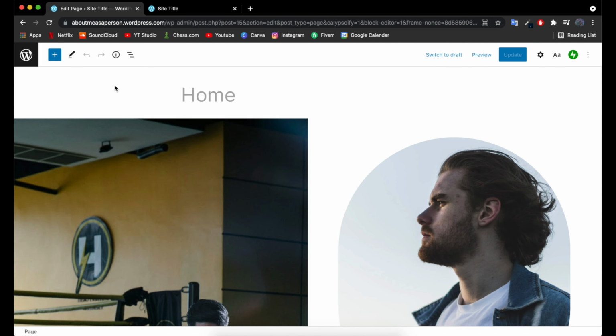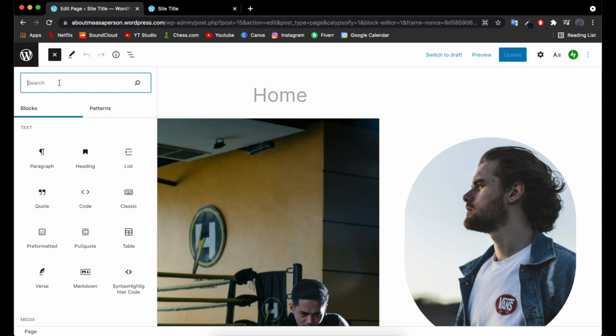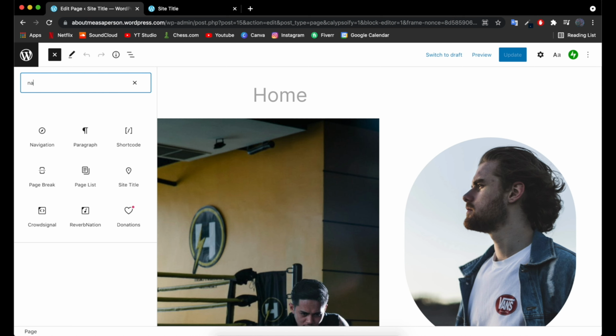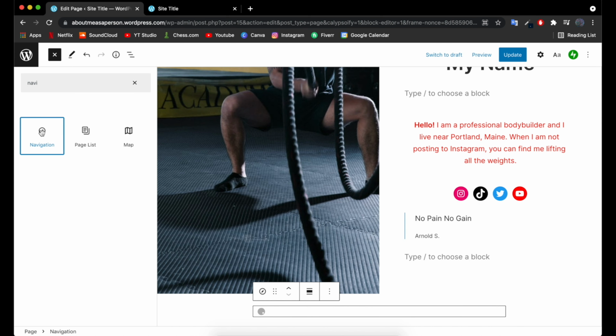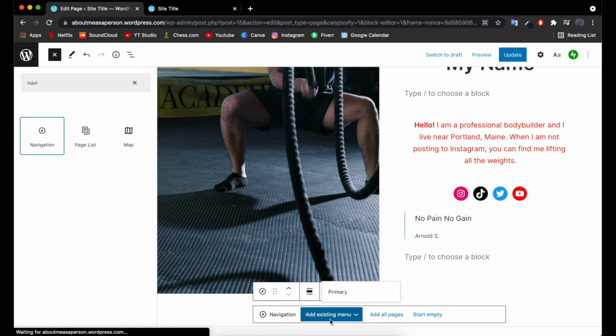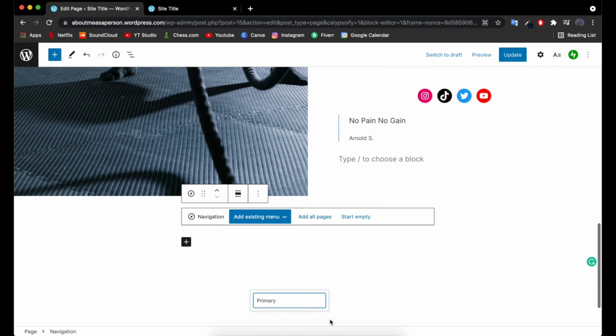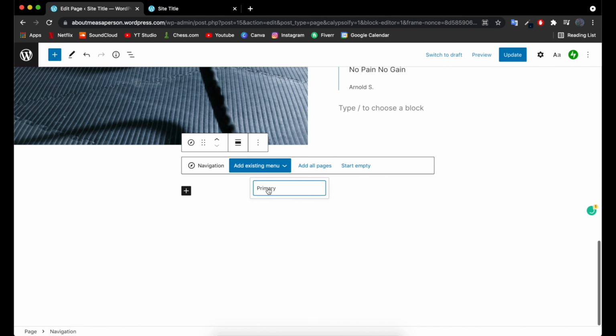And so now that we're back on our home page, I'm going to go ahead and click on the plus icon on the top left, and we're going to type in navigation. And so now what you'll see is it's going to initially just insert the navigation down below at the bottom, and we can go ahead and add an existing menu. So let's go ahead and do that. And we're going to go ahead and select primary, which is the menu we just created previously.